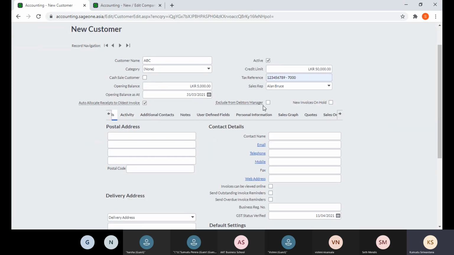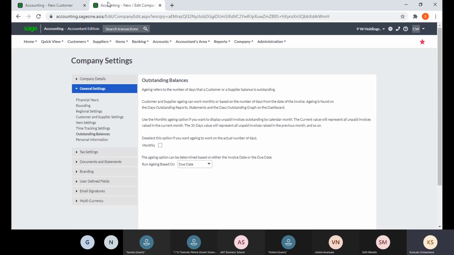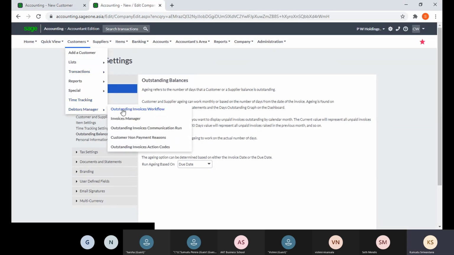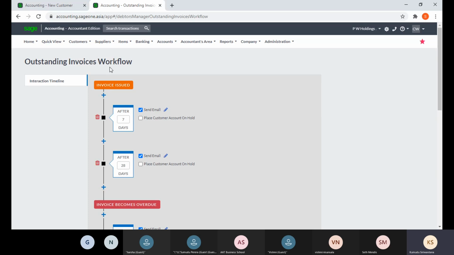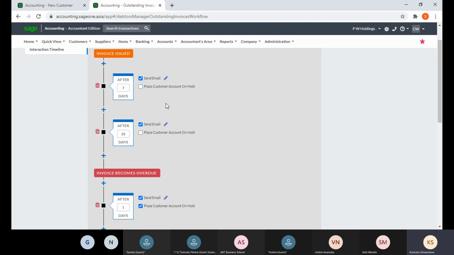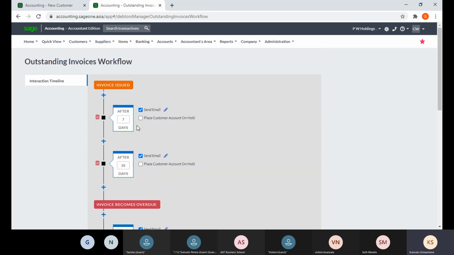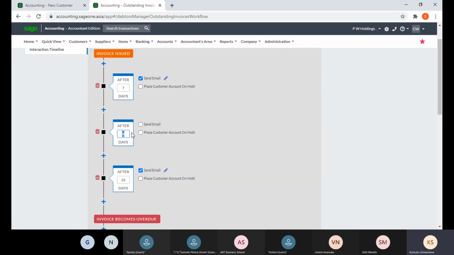Then exclude from debtors manager. Now the system has an add-on module, that debtors manager. From here you can set the outstanding invoices workflow. You can send reminders to your customers, for example if a customer is outstanding more than 7 days, you can send an email, or you can change these details, change that reminder date period.